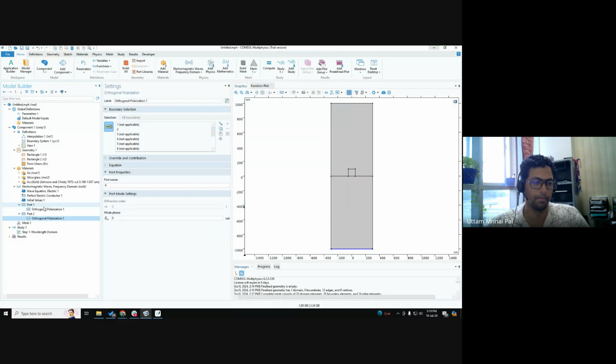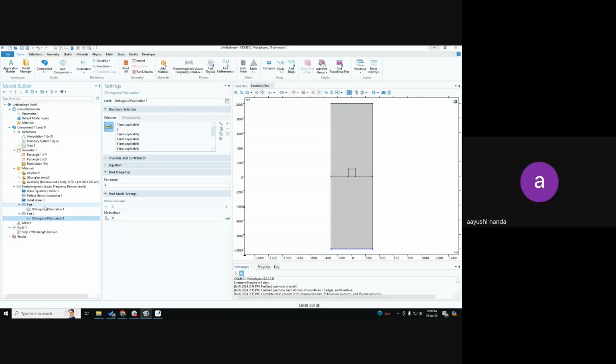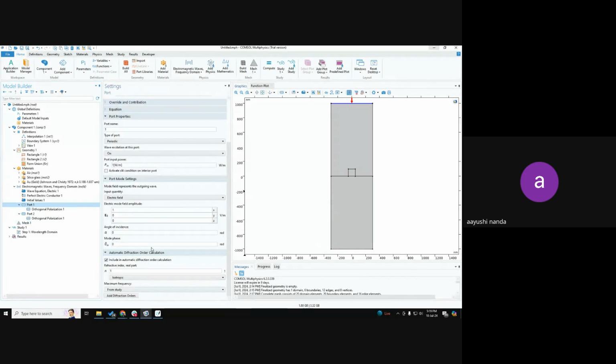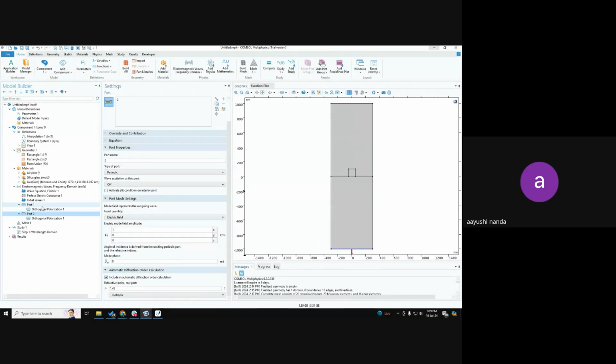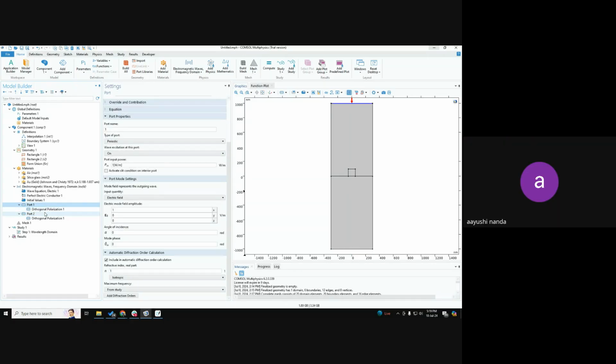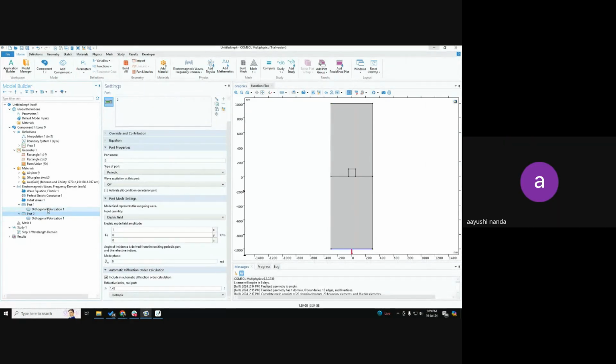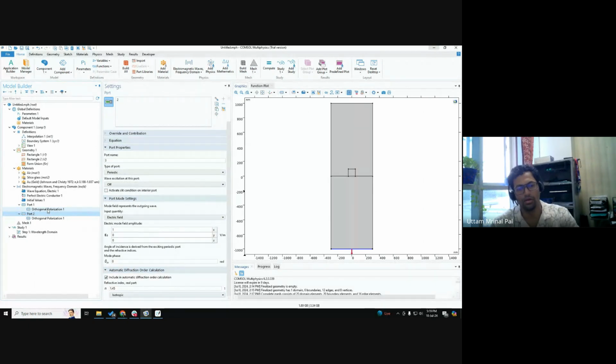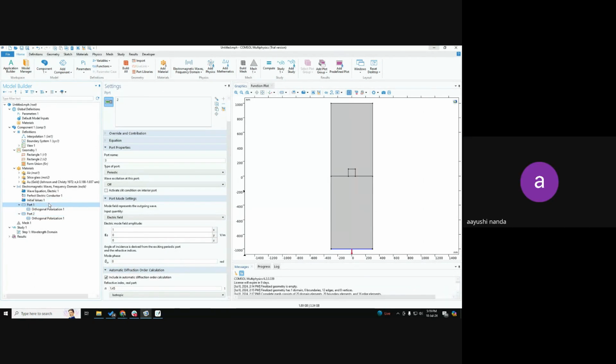Sir, in diffraction order for port 1 and port 2, do we need to change the in plane vector or out of plane vector, or should we keep everything by default? No, don't change anything. As of now, you keep it the same, whatever you're getting. Okay, okay. Thank you. That's good.